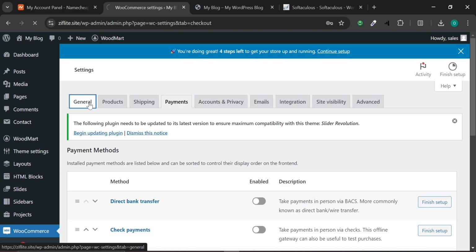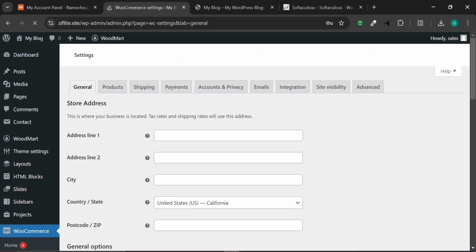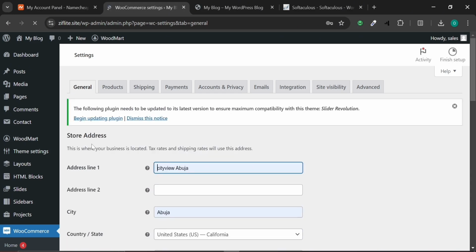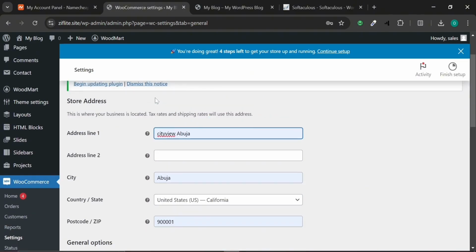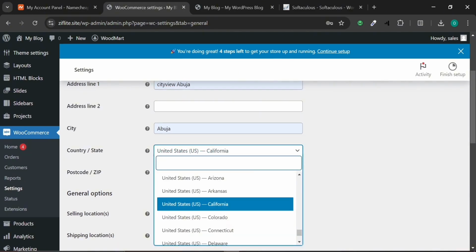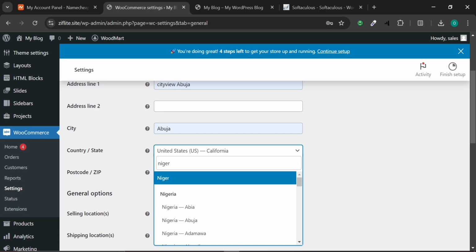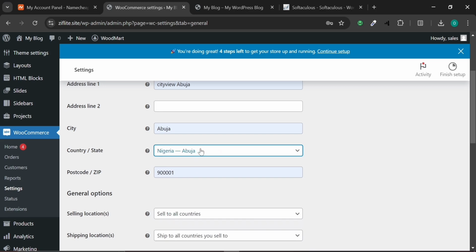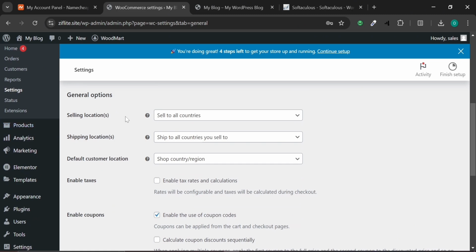So what we want to do, just click on general. We're going to be making a few changes to WooCommerce, which are very important. So make sure to put your address information here, your correct address information of your business. Then choose the country you're operating from. So I'm just going to put in Nigeria, Abuja. All right, your postal code, do well to put that.